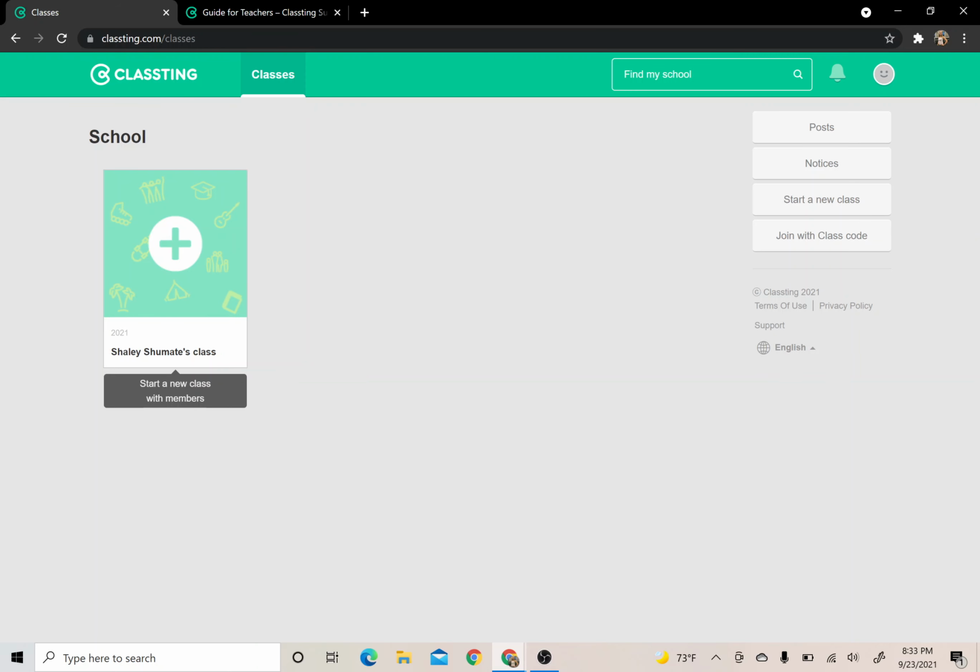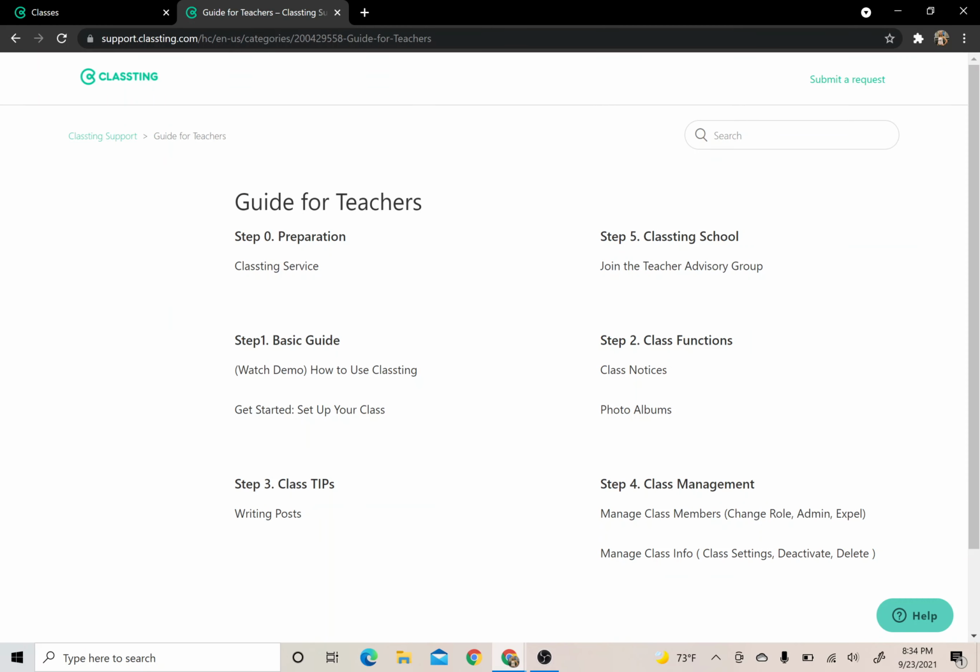You can make posts and notices. You can share photos. You can also add multiple classes. If you're interested in more information, they do have a guide for teachers.